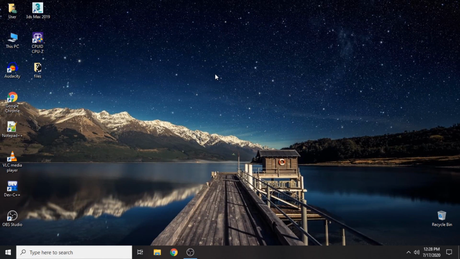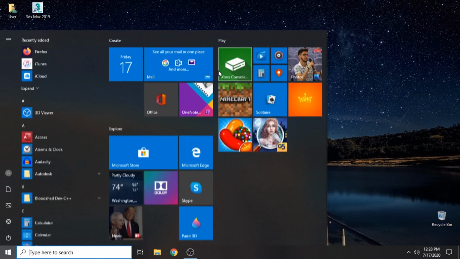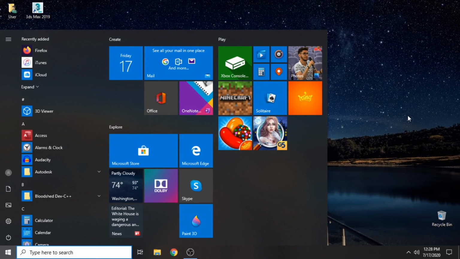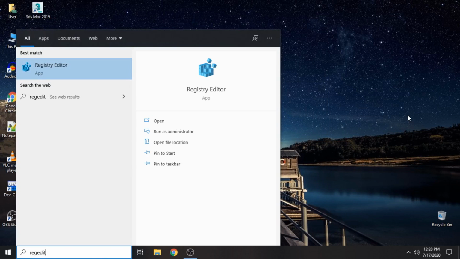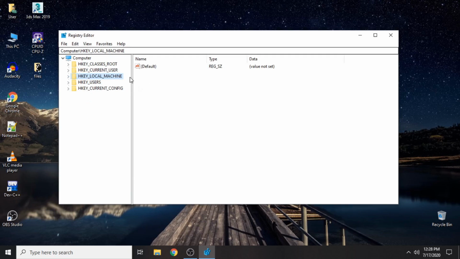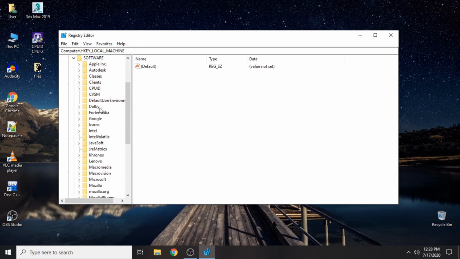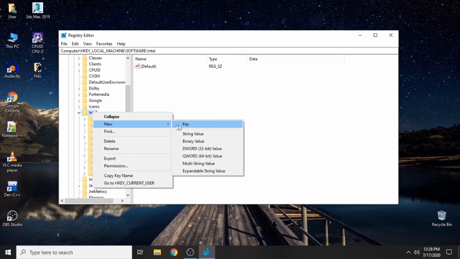To do this, click on the Windows key, and then type in regedit or registry editor. Click on enter. Yes, and you're going to get this box. Here, go to HKEY_LOCAL_MACHINE. Click on it, then go to Software, and here you're going to search for Intel right there. Then right click on Intel, go to New, Key.